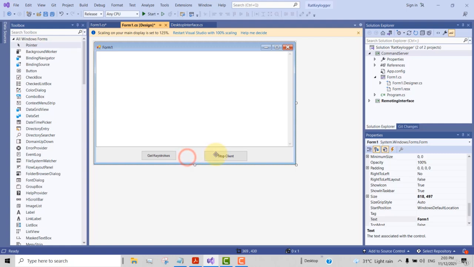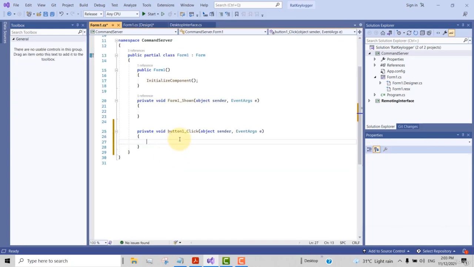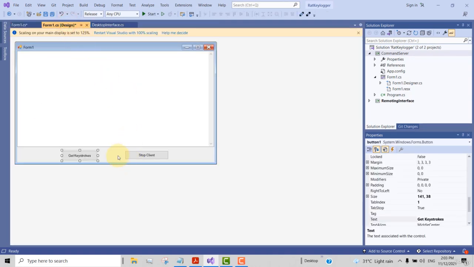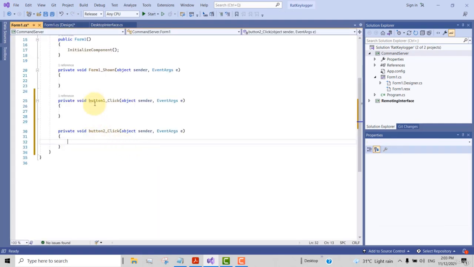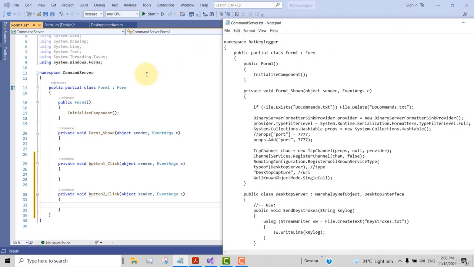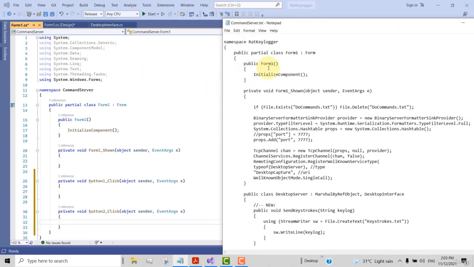Now we are going to insert the button Click event handler. So double click on the first one and we get the first button click. Unpin the toolbox to get a bigger workspace. Do the same thing for the second button by double clicking it, and now we have two button click event handlers. Now we are ready to copy our code into the project.